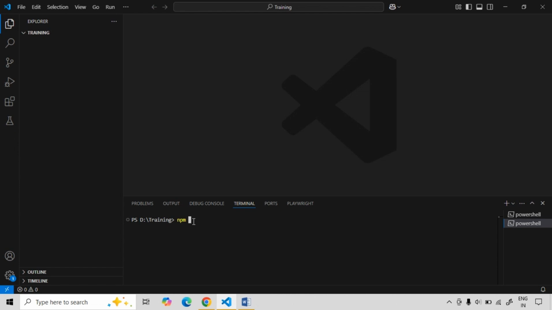So let's install TypeScript globally. npm install -g typescript, where -g means global. Once you install this, TypeScript is going to be installed globally. You will also see people writing this command as npm i -g typescript. This is the same command, nothing fancy here.